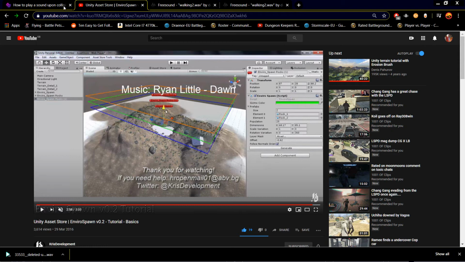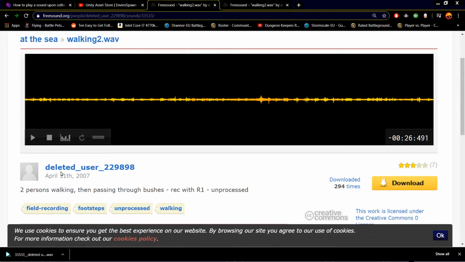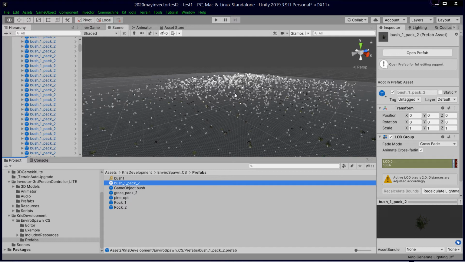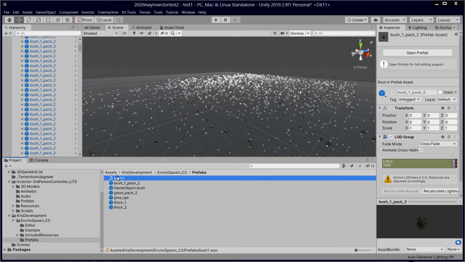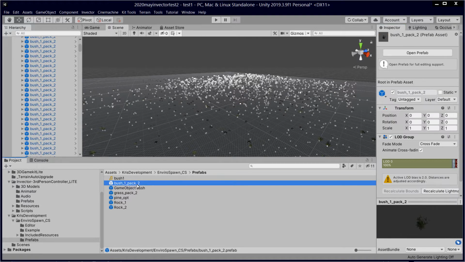If I can bring it up there, walking to deleted user 2020 229898, amazing. So I've adjusted that to do that, and we've added that to the bush.